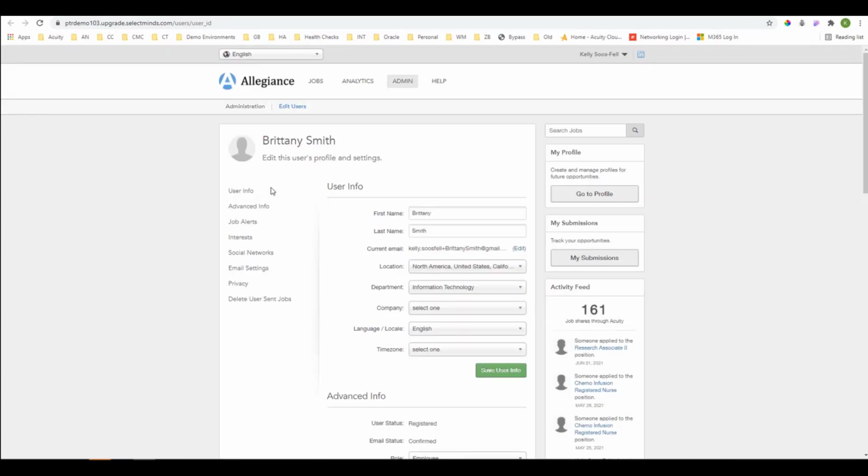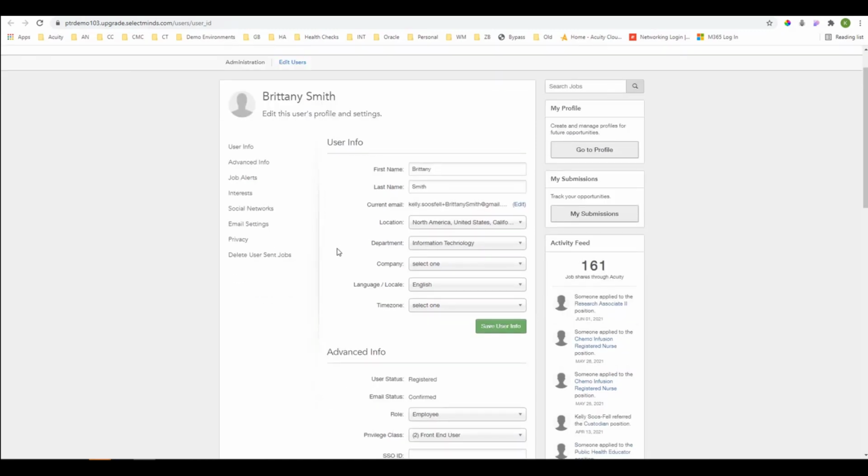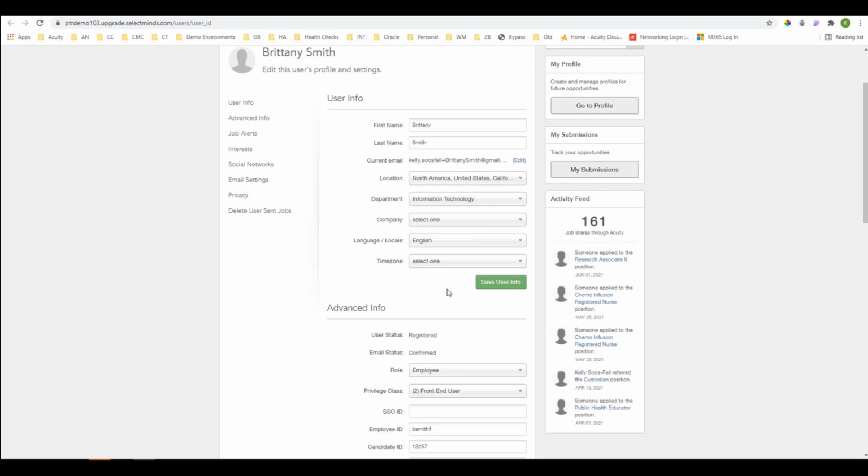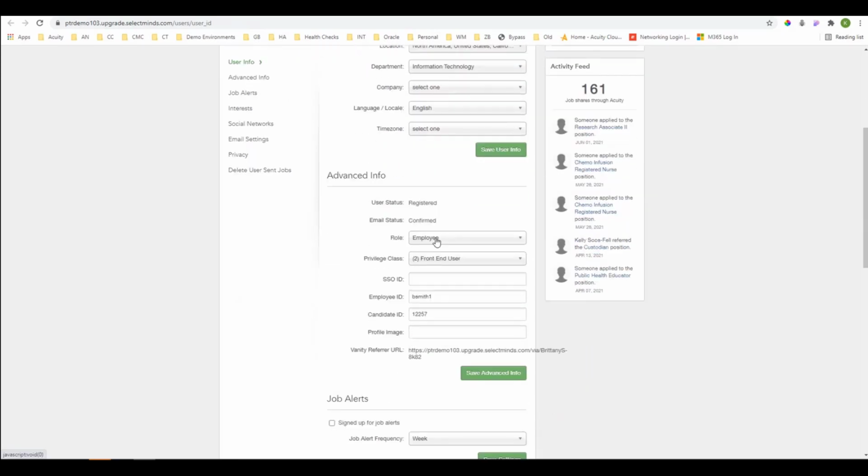If I click on a name, it provides all of the information that is either brought over from their user account in Taleo or added by them through the Preferences tab. You'll see we have their name, their location, their O, their L, their F. We also have their role, which is an employee. The other options are alumni, other, referral. And then their privilege class is a front-end user, which means they have access to use the system as an internal candidate.